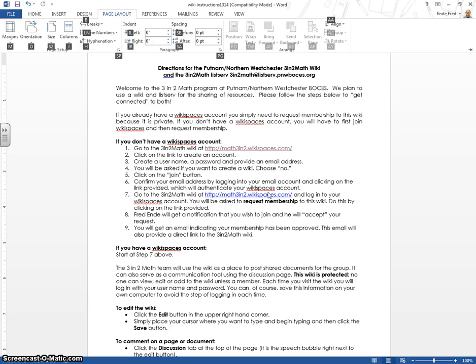This is Fred Endy. I'm actually up at the Math3in Environmental Center doing some work for our camps up there. But I want to give you a quick sense of how you could utilize the wiki we've created for the Math3in2 program, and also go over some basic details of wiki use and the 3in2 listserv as we get started with the work this year and moving forward into the program.